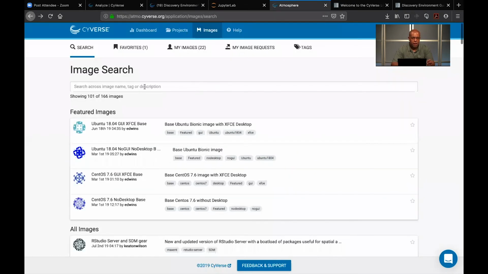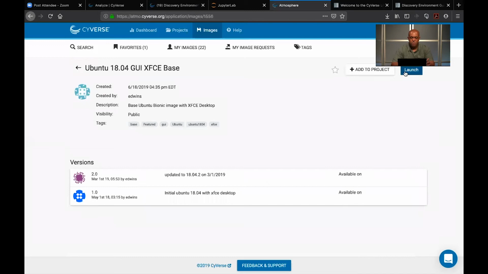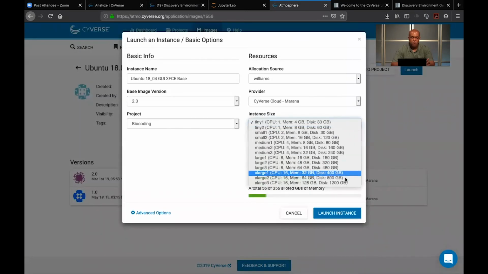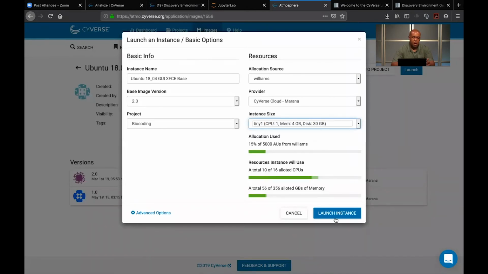If I go ahead and, well, actually what I'll do is I'll start with an image that basically has nothing. If I want to launch this Ubuntu image, I click on it, and then I say, okay, I'll go ahead and launch it. Then I choose the size. You have up to 128 gigabytes of RAM, 1200 gigabytes of hard disk space, and 16 CPUs. I'm just going to launch something small, and then I would say launch instance.